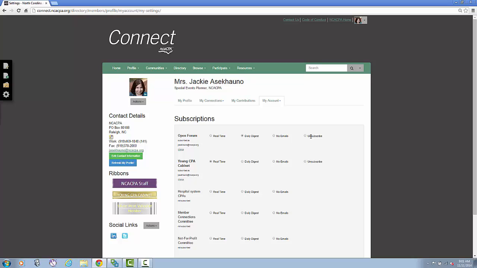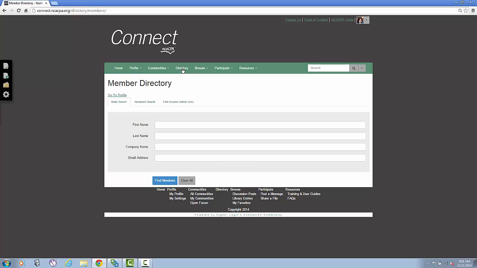Now that you have your profile updated, your privacy settings set, and your email preferences how you want them, let's start connecting with your colleagues. Connect has a searchable directory found by clicking on the directory in the navigation bar. From here, you can do a simple search based on a member's first or last name, email address, or organization.